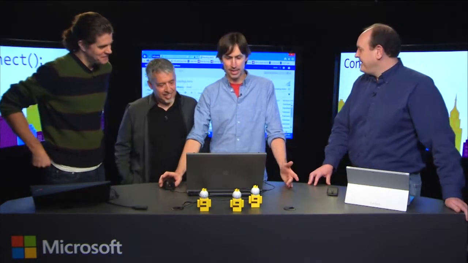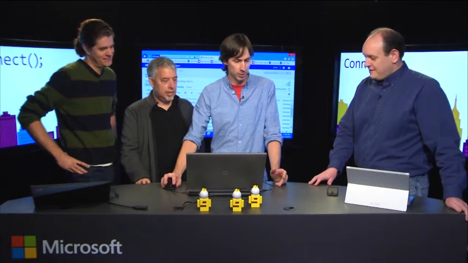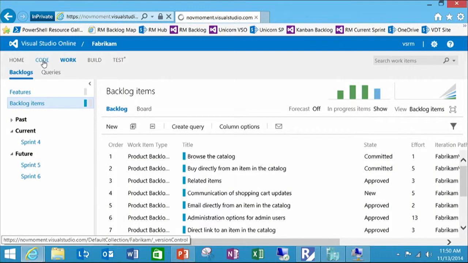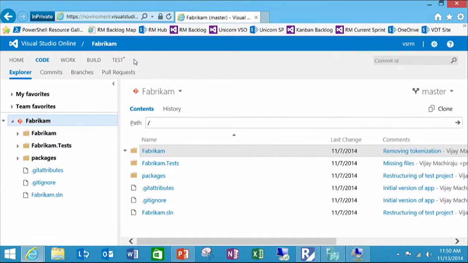So let's see. I'm not going to demo App Insights or release management. So I thought maybe what I'd show is some of the changes that came in Update 4, and specifically the one that might be the most interesting is our new pull request capability. So I'm going to demonstrate this through Visual Studio Online, but this is also available on premises. We've got a little project that we checked in here, a sample app called Fabrikam. Nothing too exciting about it.